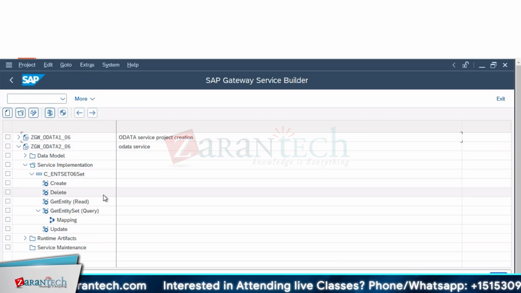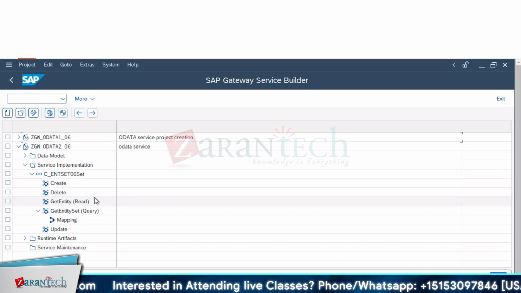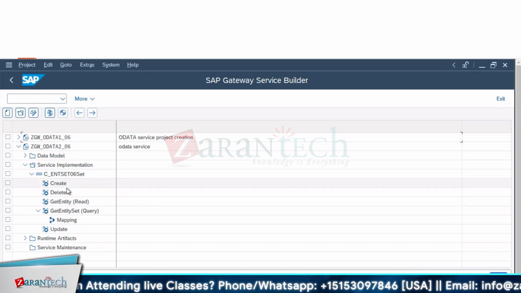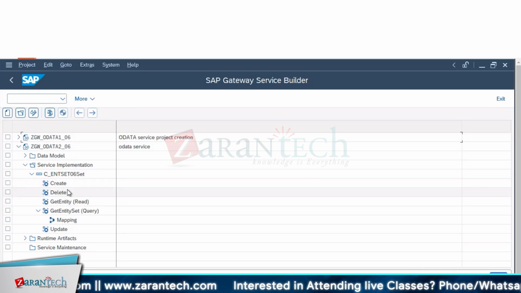But if you want to write the code for create, update, and delete, where do you write that code? I told you that you will be writing all that coding in the class. Which class did I tell you yesterday? Extension class. There are two extension classes, DPC and MPC. Data provider extension class. Correct. So we can write our custom code in the corresponding DPC extension class methods for create, for update, for delete, and everything.